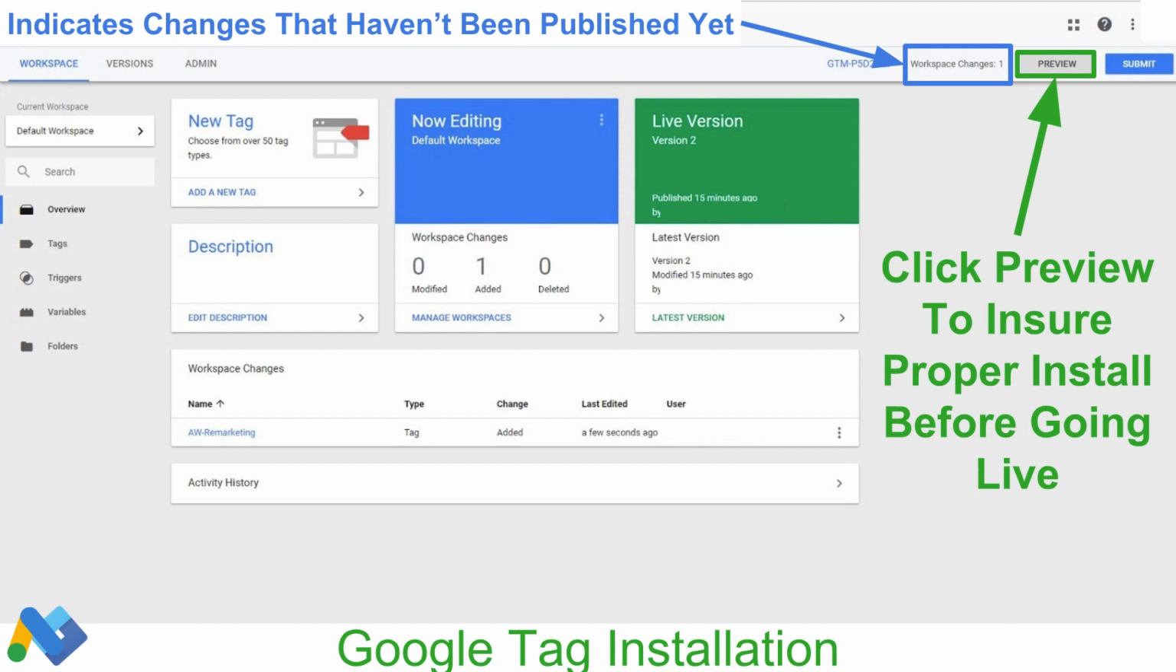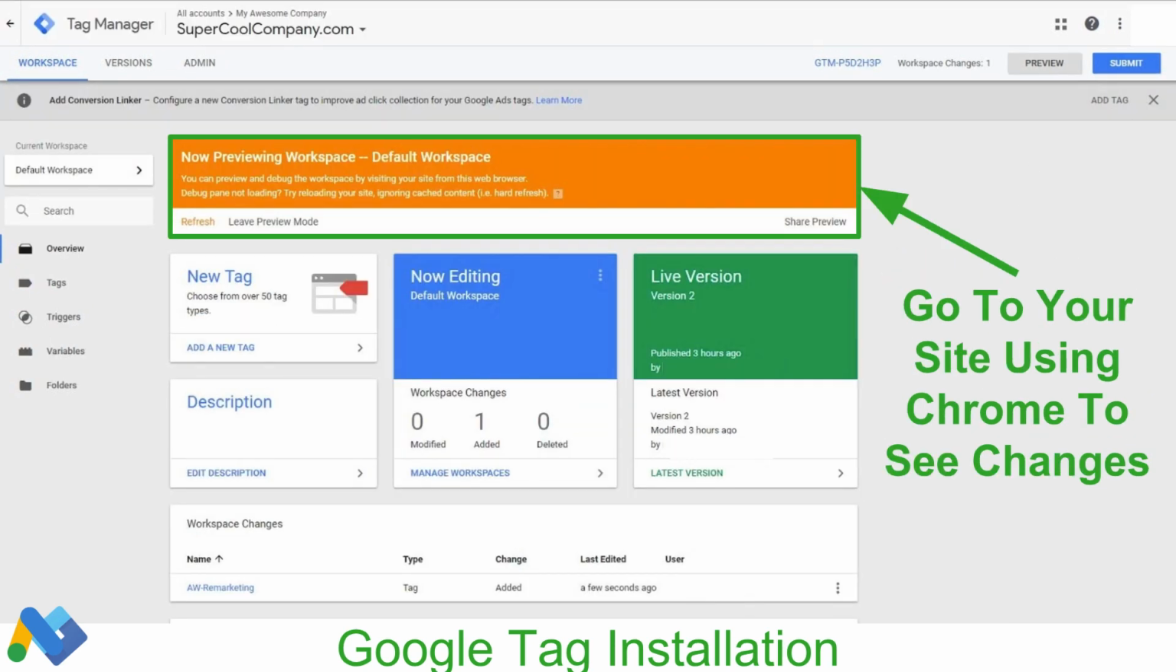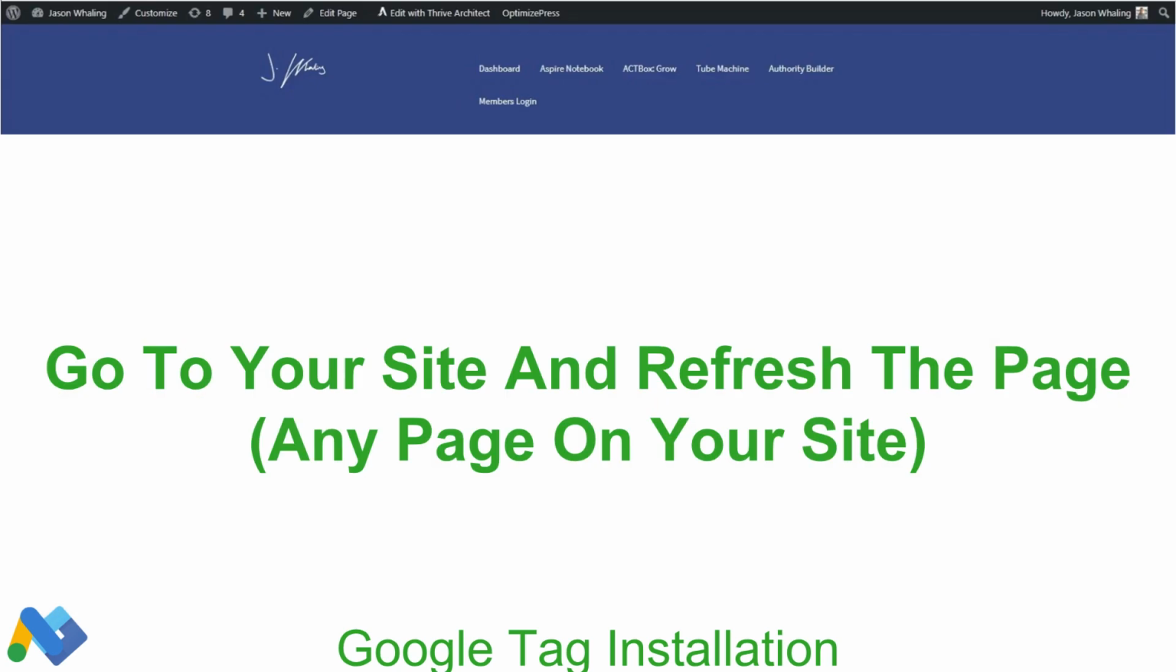So once we've done that, we want to preview all of our changes. So we'll go ahead and click on Preview before we go live. Once the preview notification goes up, we'll go to our site inside of Google Chrome, because of course this is only going to work if you're inside of Google Chrome, and we'll refresh the page. Since this is a remarketing tag that's going on all of our pages, we don't need to go to a specific page on our site. So any page will do.